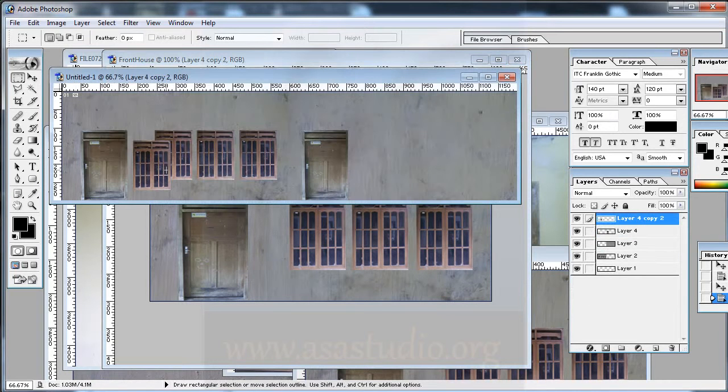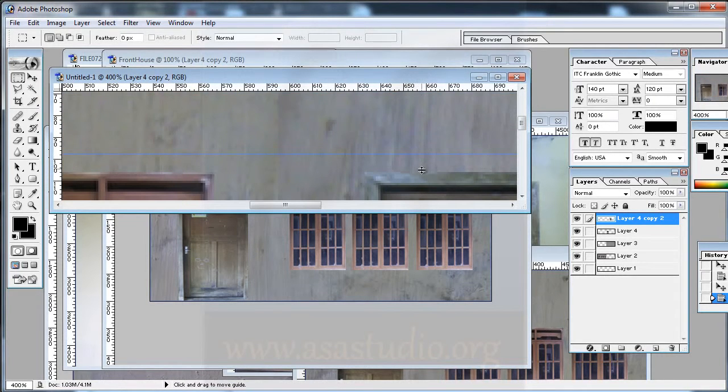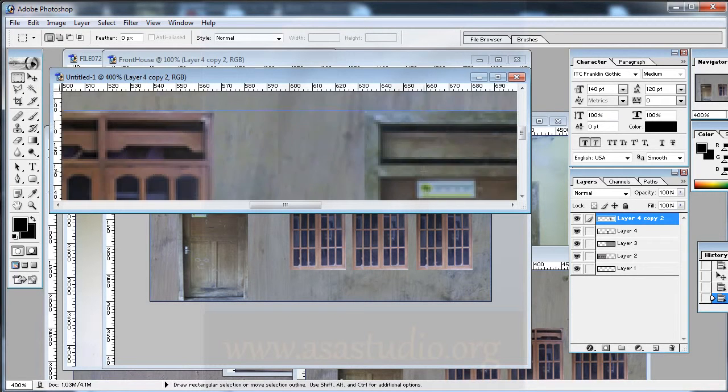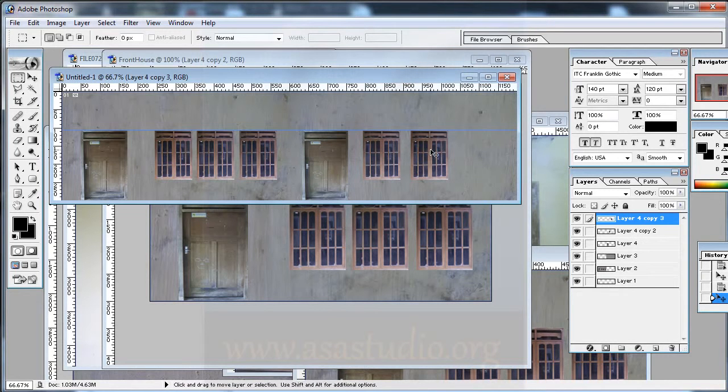windows, and I create a guide. And I choose my windows, and clone again. Okay, maybe like this.